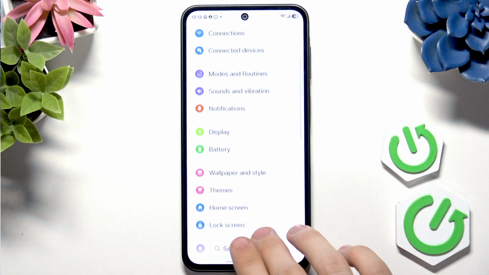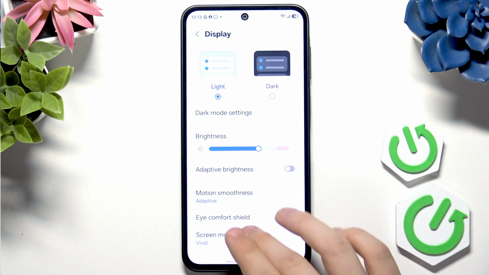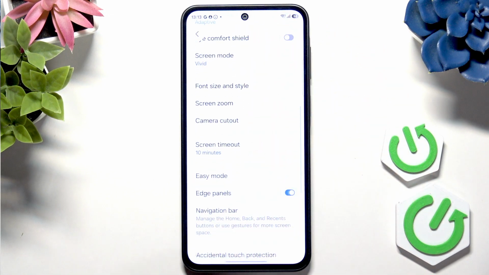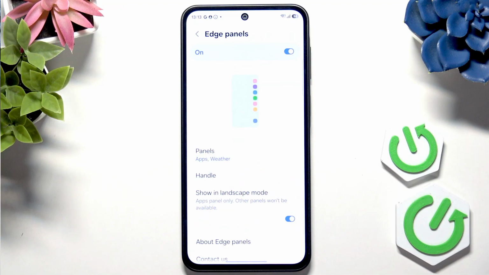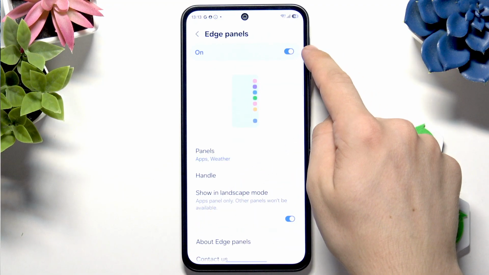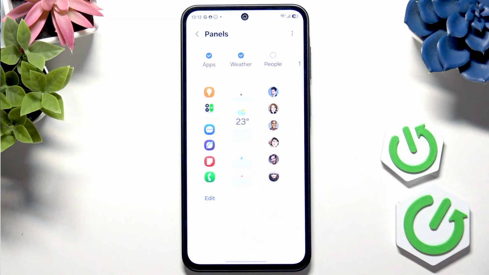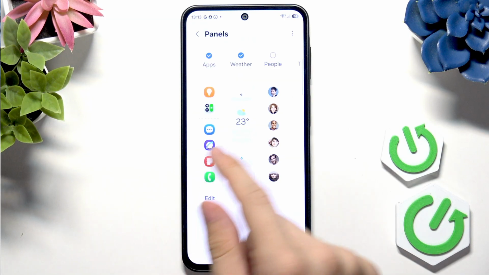So let's go to the settings, then display. Now scroll down until you find edge panels, and then you will be able to turn it on. You can now select which panels to display. In my case, I have apps and weather.